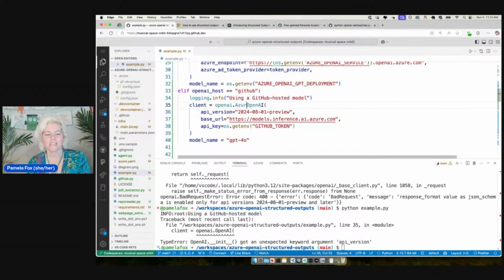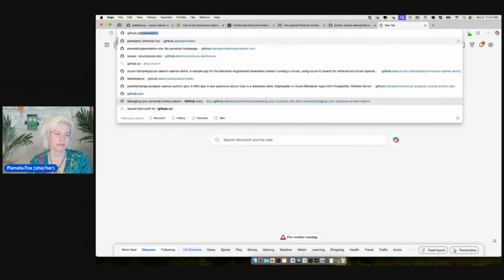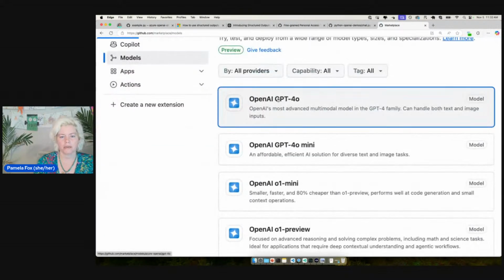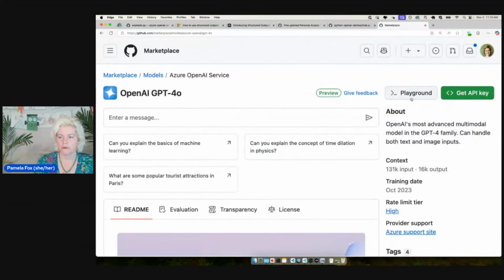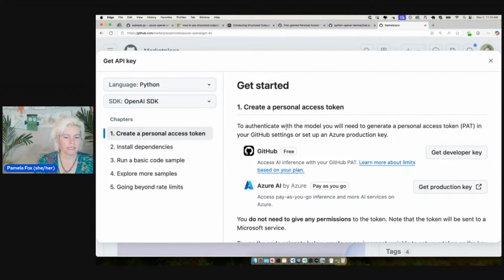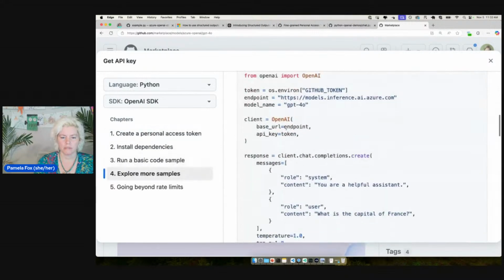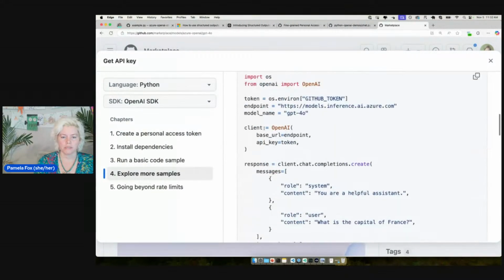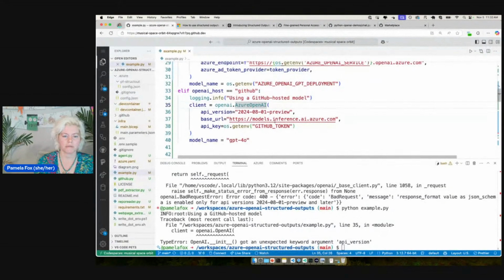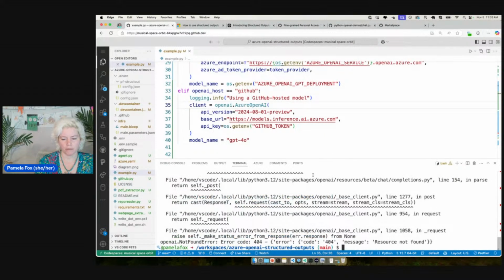Okay, all right. So actually, let's go ahead and go to the marketplace models, because I'm curious what it would say for which client to use. So if we go here, OpenAI GPT-4o, and then I say API key, and we go to OpenAI SDK, so this currently uses the OpenAI client. I'll have to talk to the team and say, I think maybe we need to be using the Azure OpenAI client, because that's the only one that lets us set an API version. Unless there's some other way of doing this, but I'll chat with them.